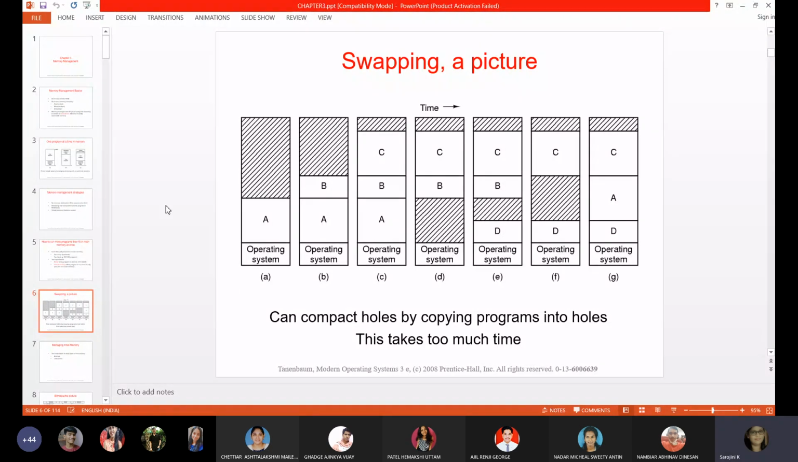So first the memory was free, process A came and then process B arrived. So process B and A both could be occupied. Then process C came, of course, process C's size is also lesser than the free available memory. So that also got occupied. But next, the process D should come.